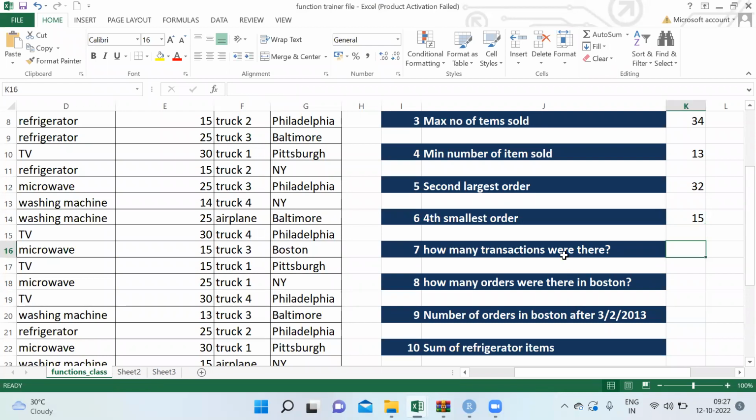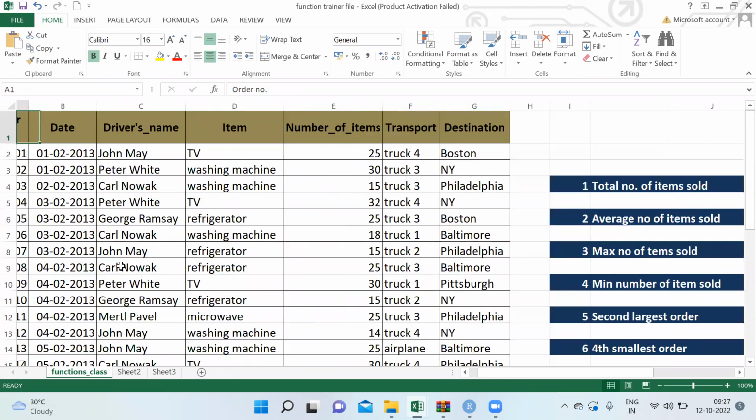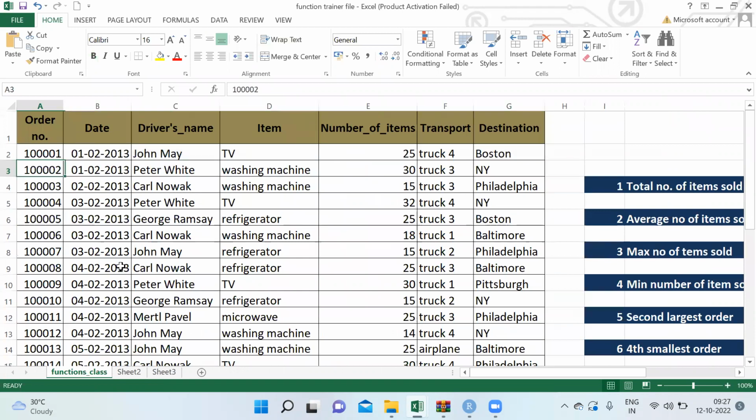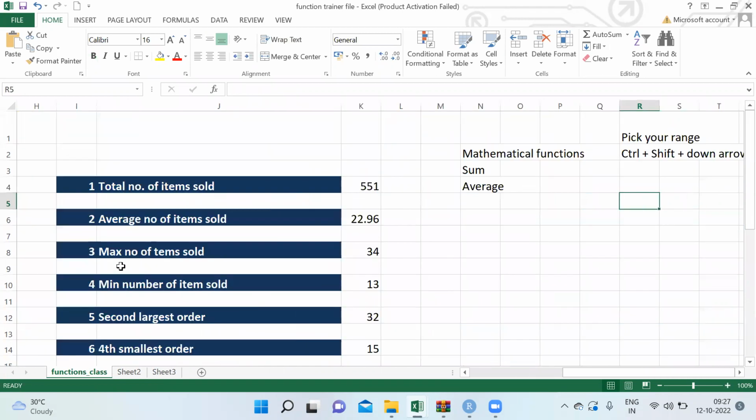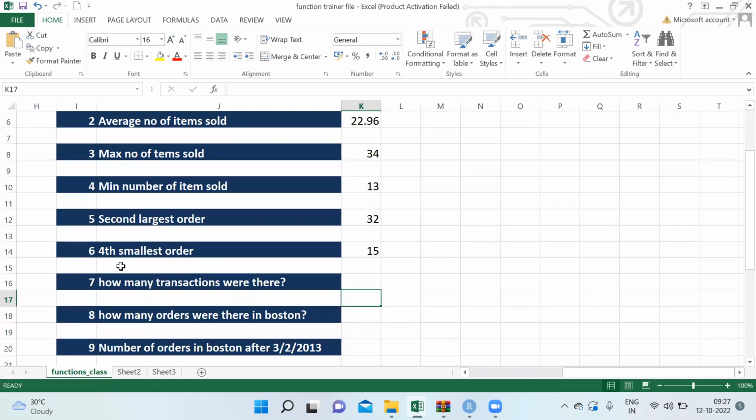Then you have how many transactions there were. That means if this is one transaction, then how many such transactions do you have in total? How do we find the transactions? We use the count function. The count function tells us the transactions.